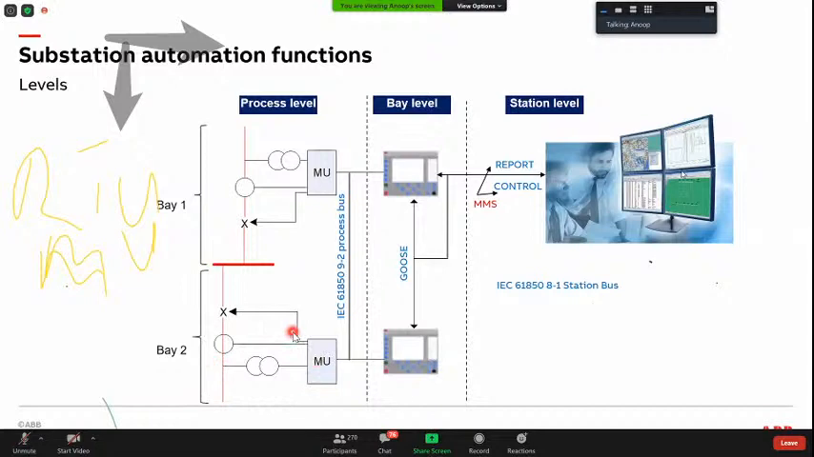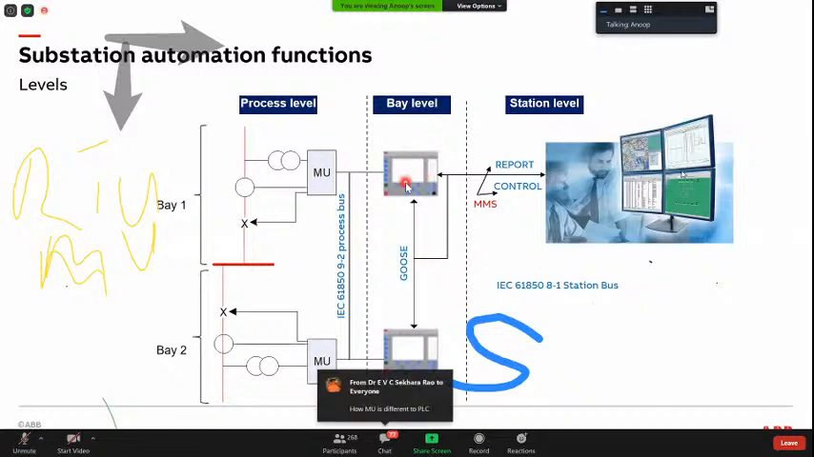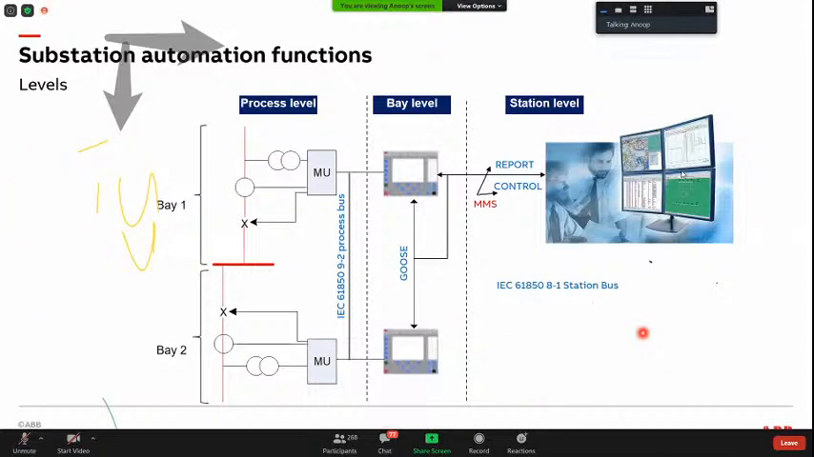If I put every functionality in one place, making these blank and bringing all the functionality here, so that all the bays are monitored from this station level, then you can say you have centralized control, monitoring and protection. Here it is basically distributed. Distributed is mostly used in power plant control. In substation automation we use that term, but not very frequently.